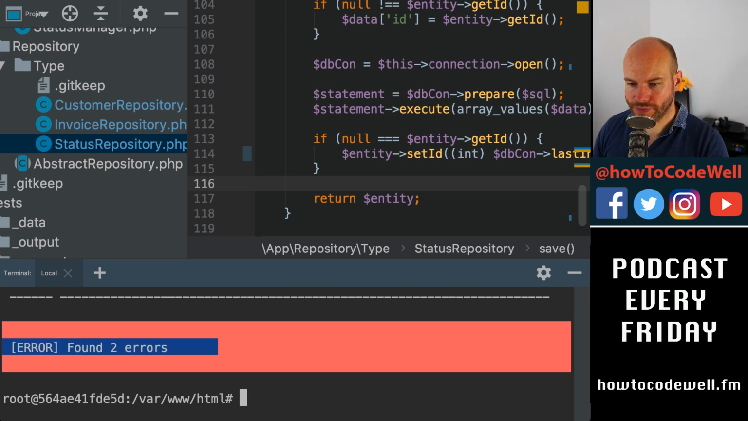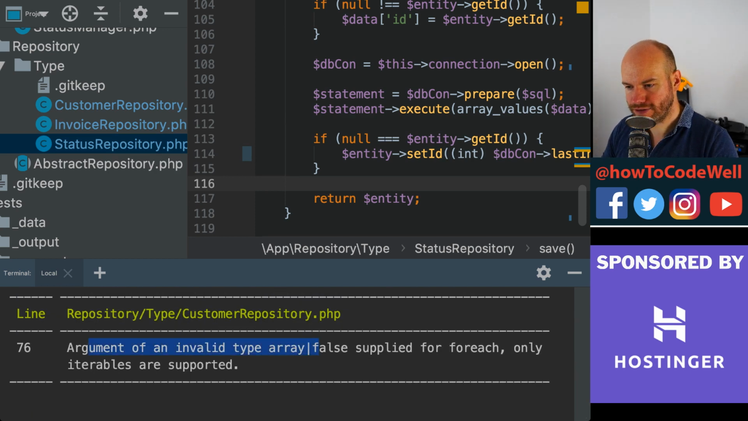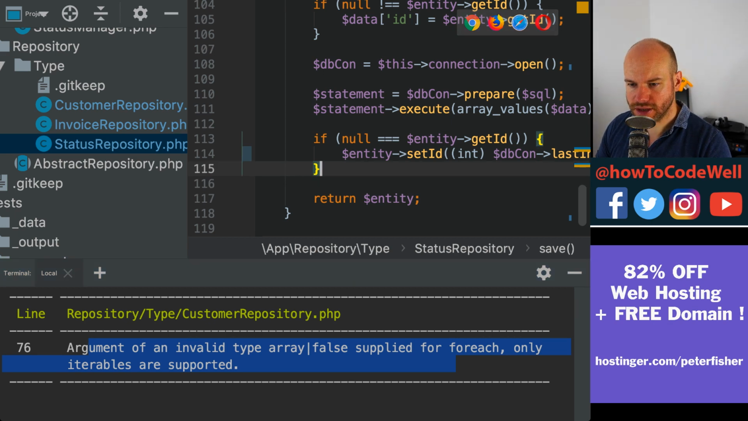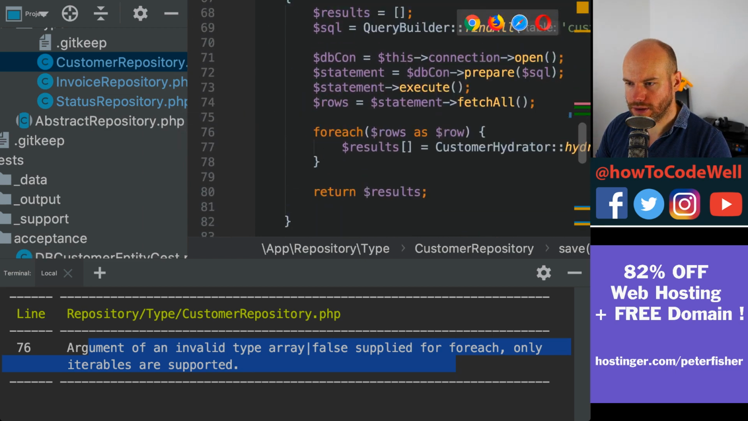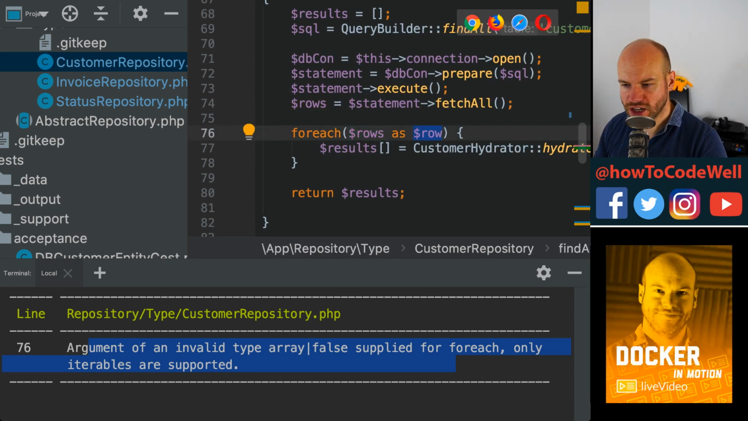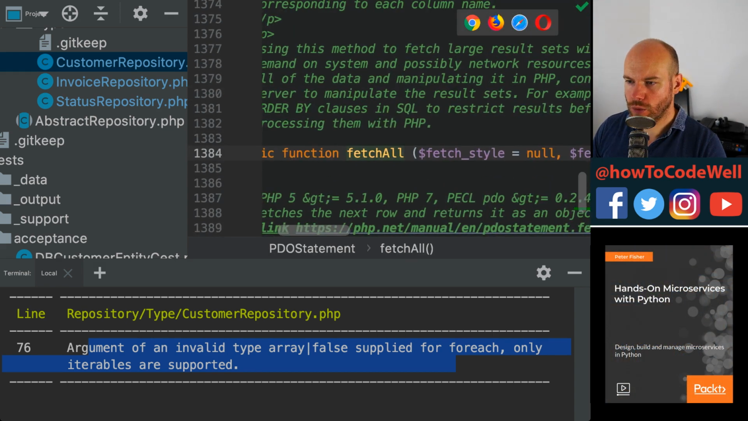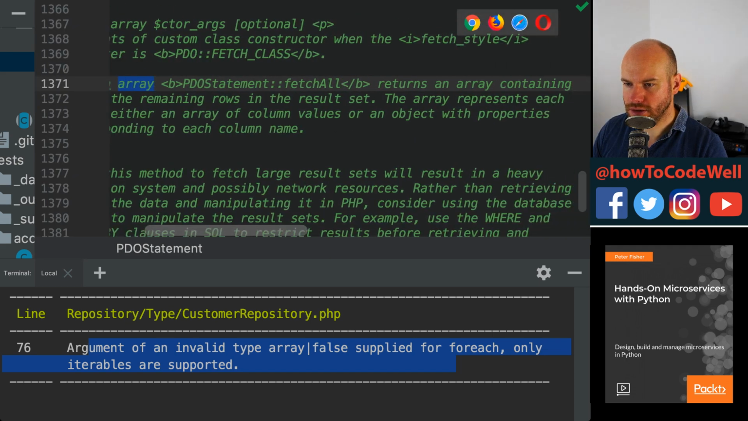We have 2 errors. Okay, so we have the first one being argument of an invalid type array false supplied for each, only iterables are supplied. Not too sure yet what that's hinting to, but let's just take a look. So this is in customer repository, line 76 here. Okay, so foreach rows as row, there's something going on here. So argument of invalid type array or false supplied. So this fetch all, I'm presuming, will return, let's have a look at the code here, will return an array, or am I correct in thinking that it's going to return false?